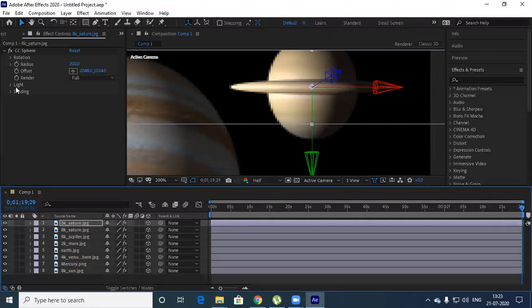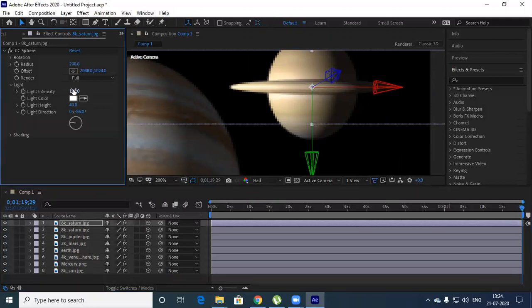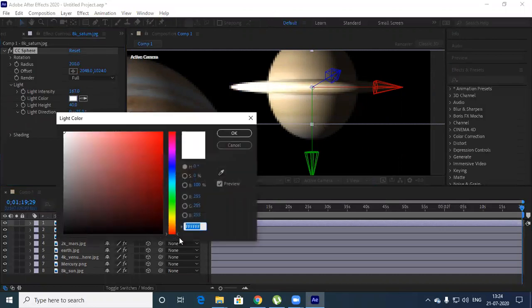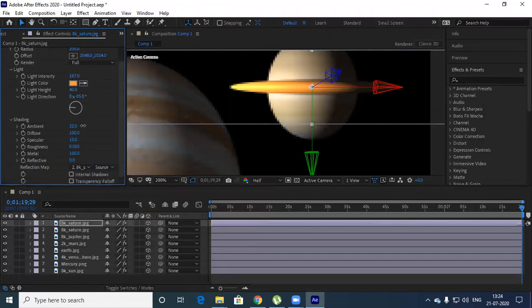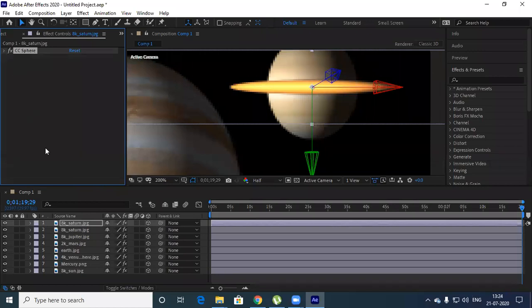Understood? And for this, let me work on light. Let me increase the light intensity for this. Okay. And color, I can have something like this. Let me have an ambient little bit. Let me increase the ambience. Okay, even light height also I can increase so that it looks like this. Okay, so these two are in the same position.